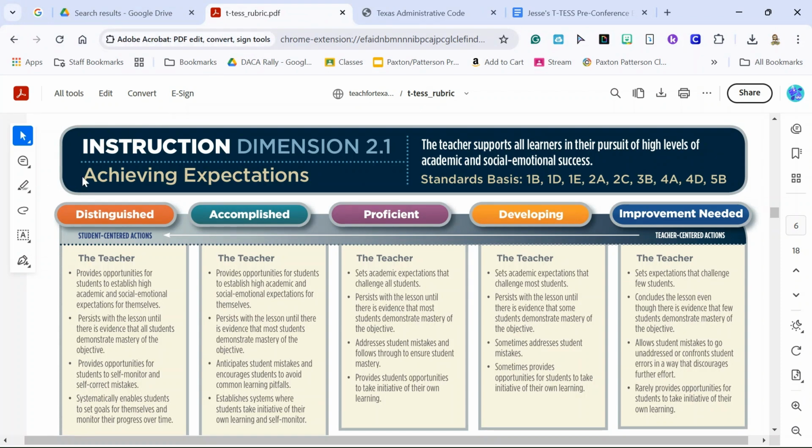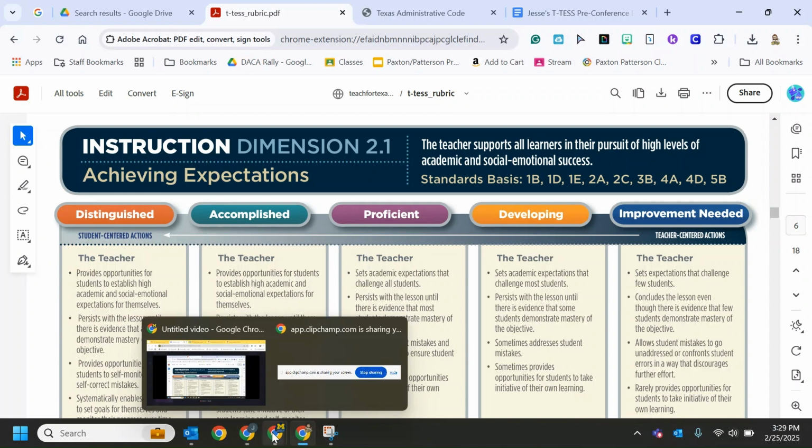And what I'm going to do is download this rubric. This is the T-TESS rubric. This is the standard by which we're graded here in the state of Texas. I'm sure you have your own rubric in your state. But I'm just going to download this right here as a PDF. And now that it is downloaded, we're all aiming for distinguished, right? So I'm going to keep that at the forefront of my mind.